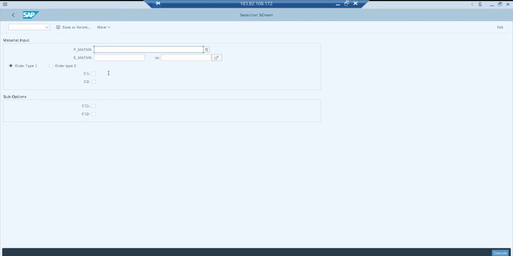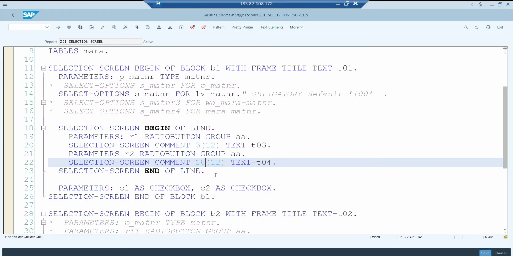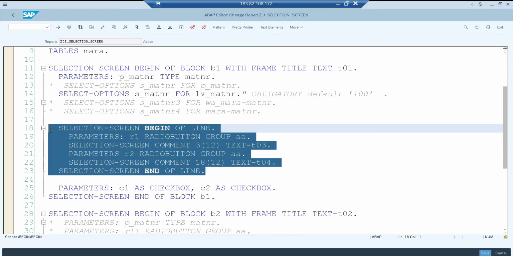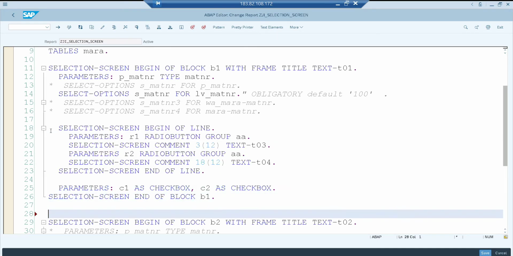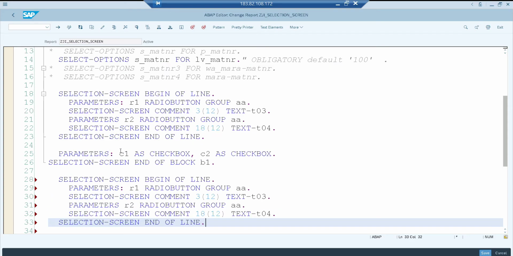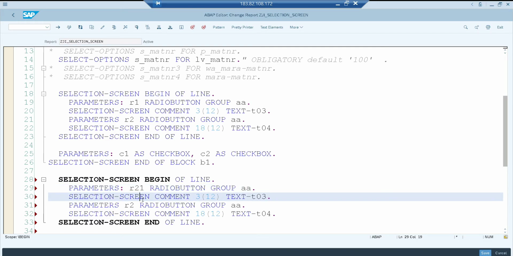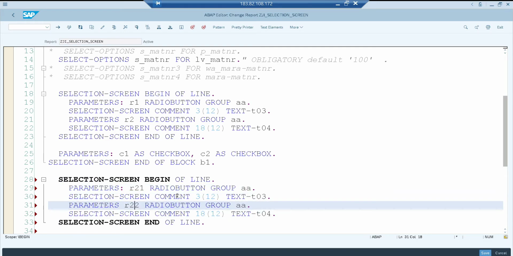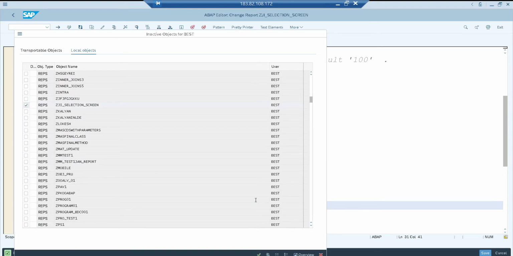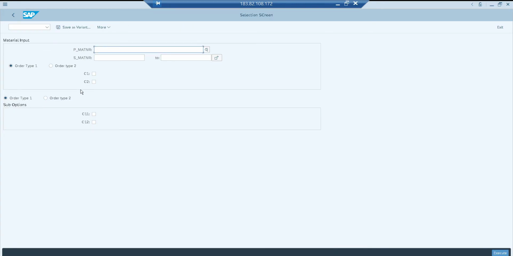So this is begin of line. You can have begin of line anywhere within the block or after the block, wherever you want. Suppose I'm giving it between B1 and B2, between the blocks. You can give 21 and 22. I want a different name for the group. Activate, execute. Okay, so here it is.